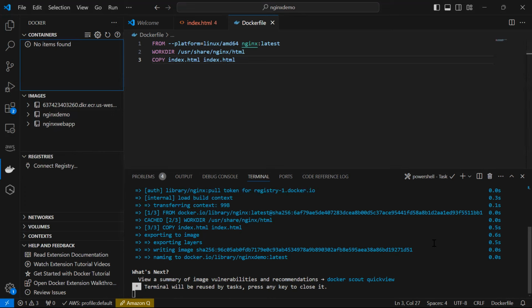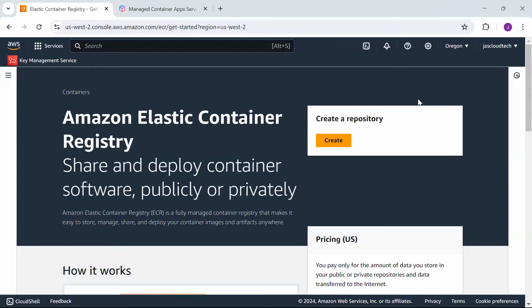Now the next thing that we have to do is to create a container registry, Amazon ECR. So we will go to the console and create one repository in which we'll be pushing our image. So let's move on to the AWS console. Once you are here, we can come to Amazon Elastic Container Registry, from where we can share and deploy our container web app.